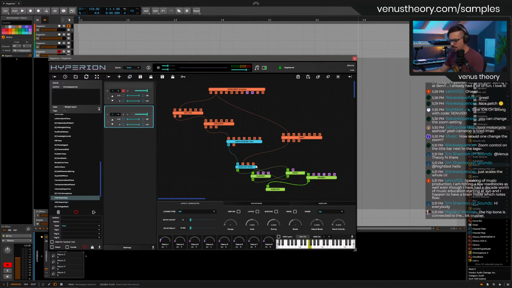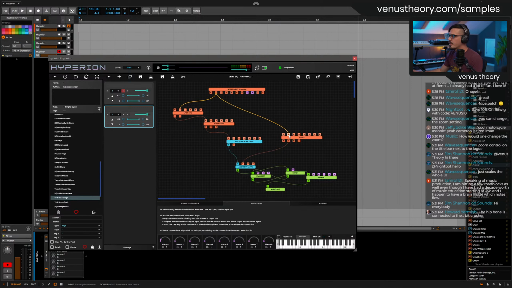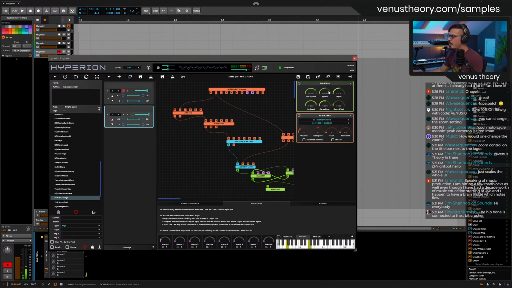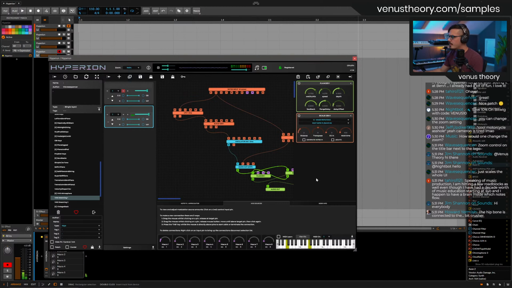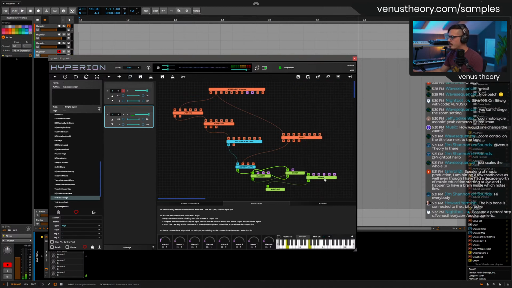except we don't. What have I done wrong here? Oh, I did the trigger to the level. Okay, trigger to trigger. Let's slow the flanger down. The reverb.